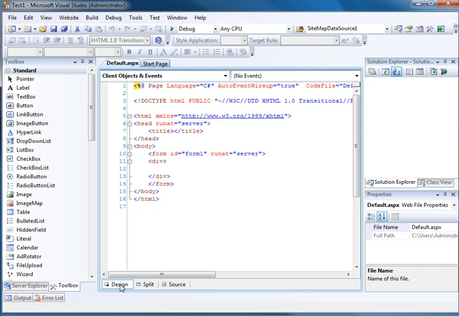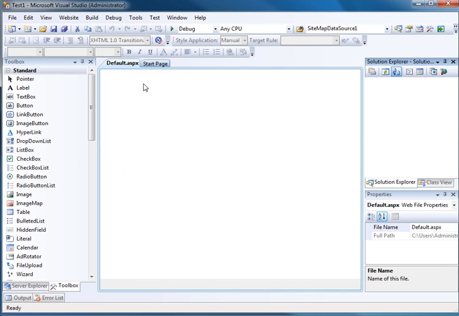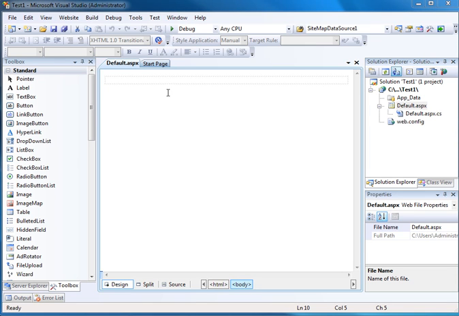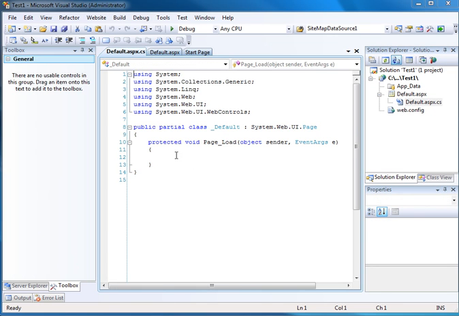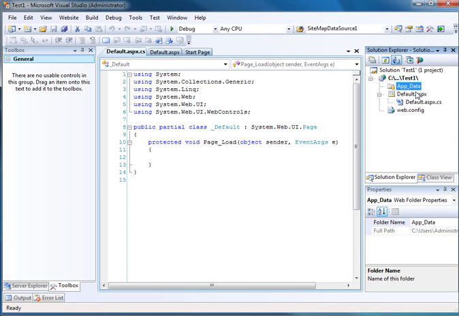and I have my design template, which right now I'm starting off with a blank screen. I have my code behind, for my programming code, and I've got these in separate files, so it makes it a little bit easier. Right now I'm not using a database, so my app data is empty. And I've got my web config file, which we'll go over later.